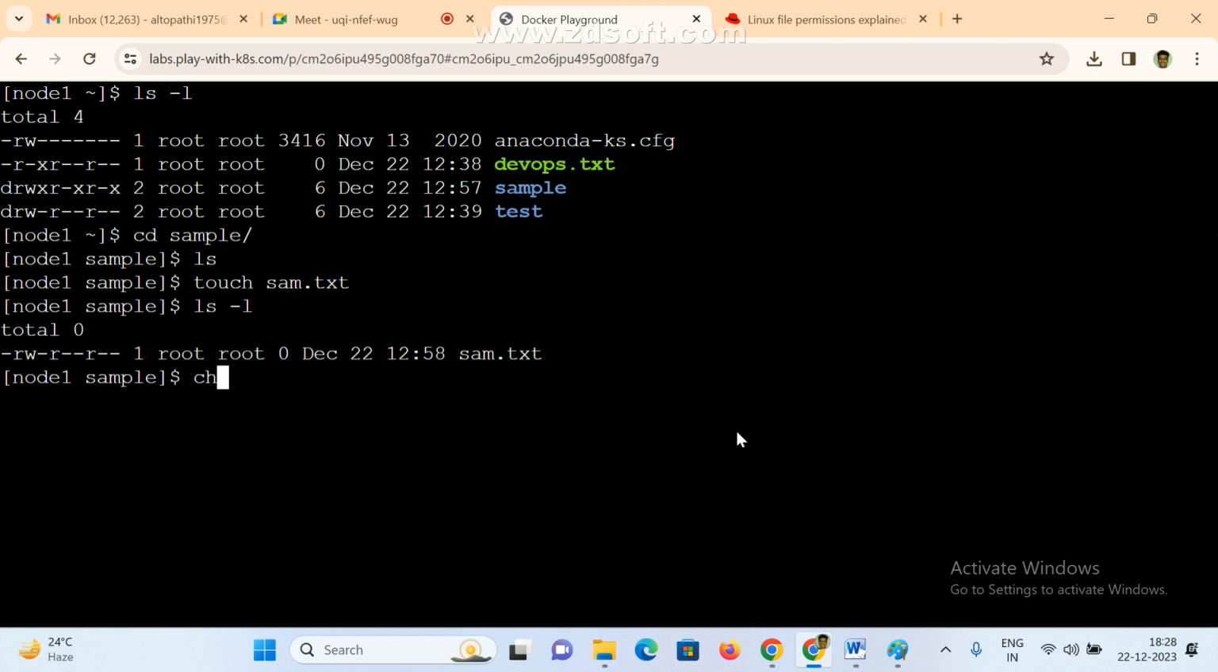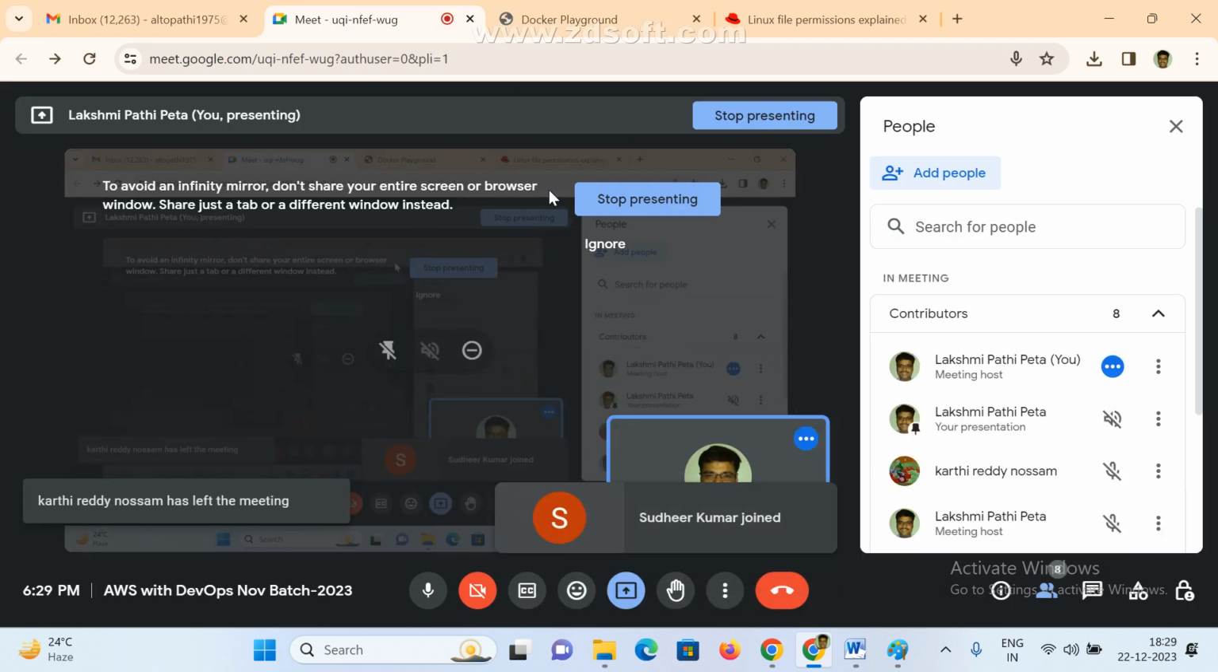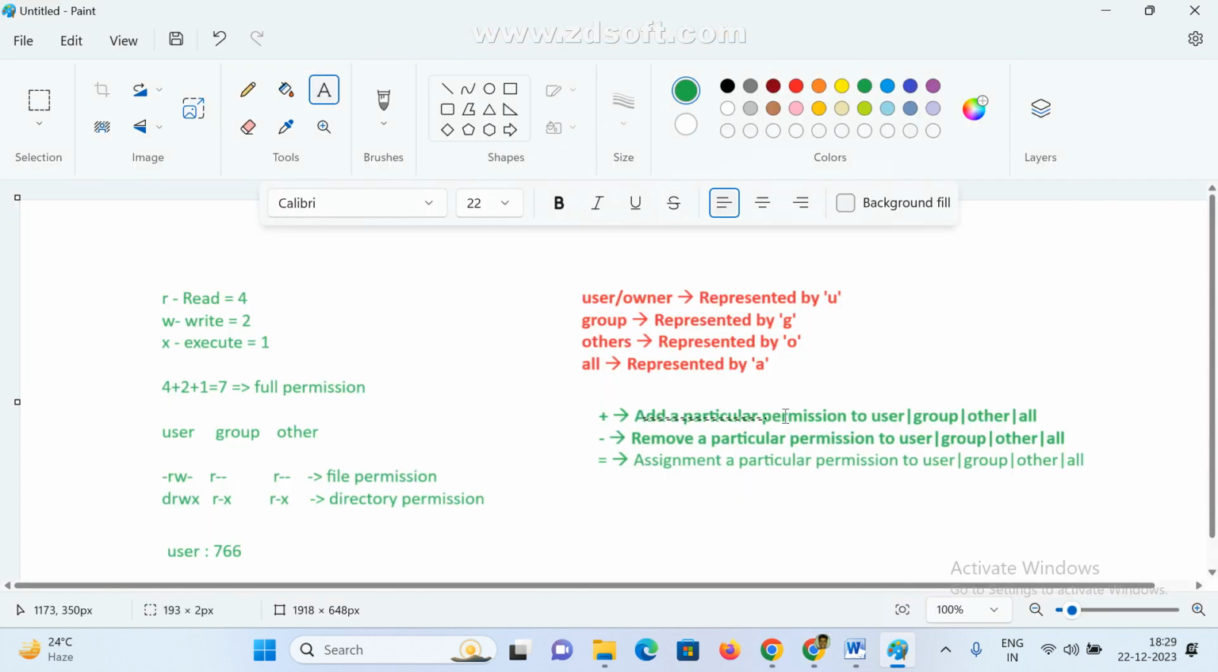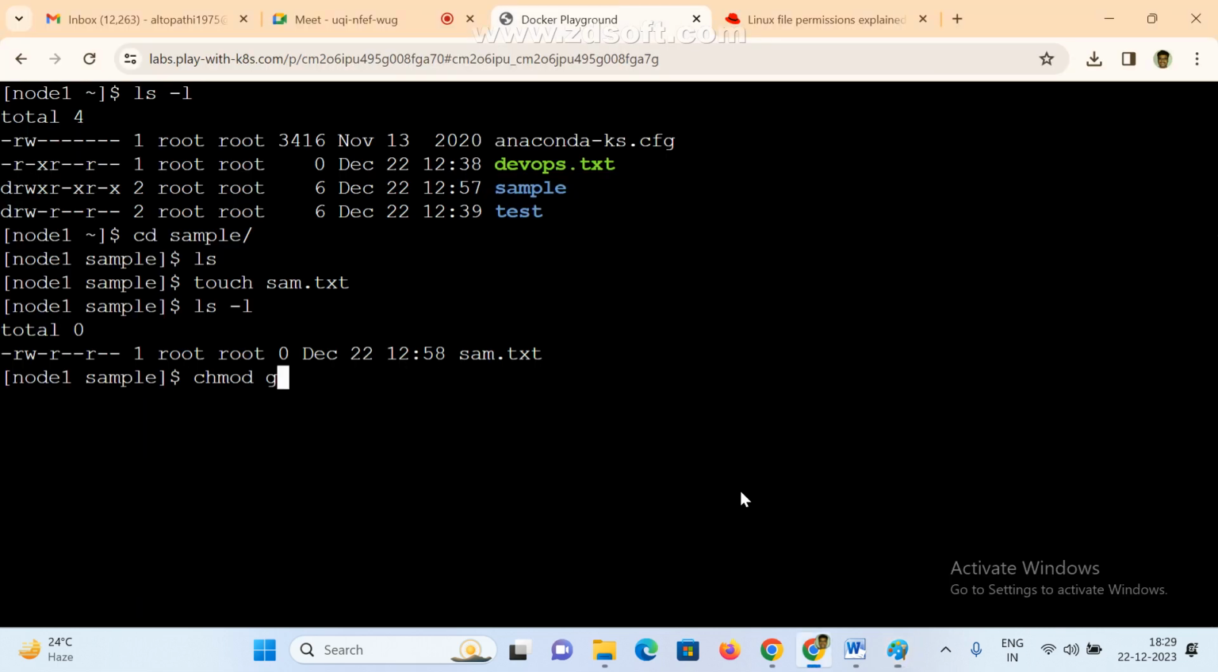Now tell me chmod, not number mode, in the character format. Anyone? U means user, G means group, O means others. For G, group, which permission do you want to add? Assign means plus, right? If you want to add a particular permission, what is the symbol? Plus. Which permission do you want to add? Execute permission.